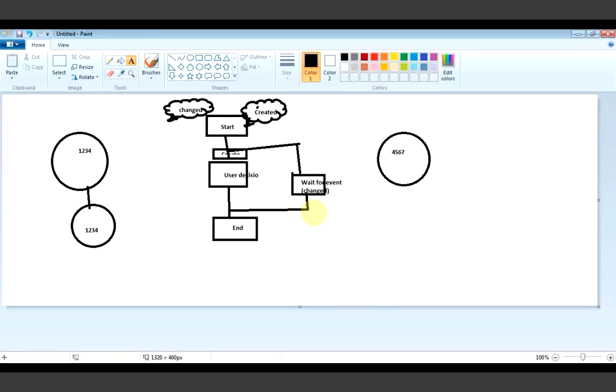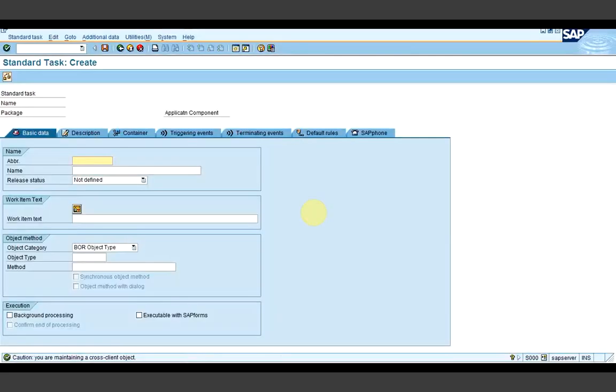So in this paint, I have one create step first, and then this user decision step. In this create step, I'm just getting one instance of the class. So that wait for event will hold that instance with the unique key, so that whenever an event is triggered with the same object key, that wait for event will capture that particular event.